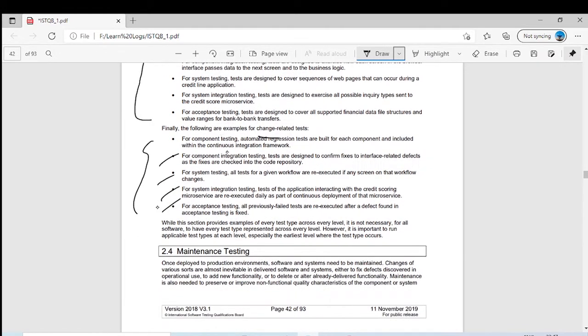While this section provides examples of every test type across every level, it is not necessary for all software to have every test type presented across every level. However, it is important to run the applicable test type at each level, especially the earliest level where the test type occurs. They are saying that it is not always possible in the real world to perform every type of testing on every test level, but it is highly recommended that you perform a particular type of testing on the particular test level that you should follow.